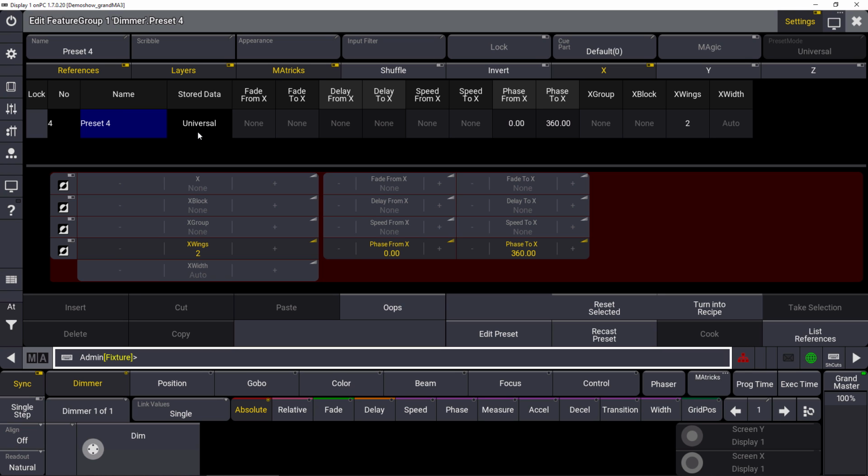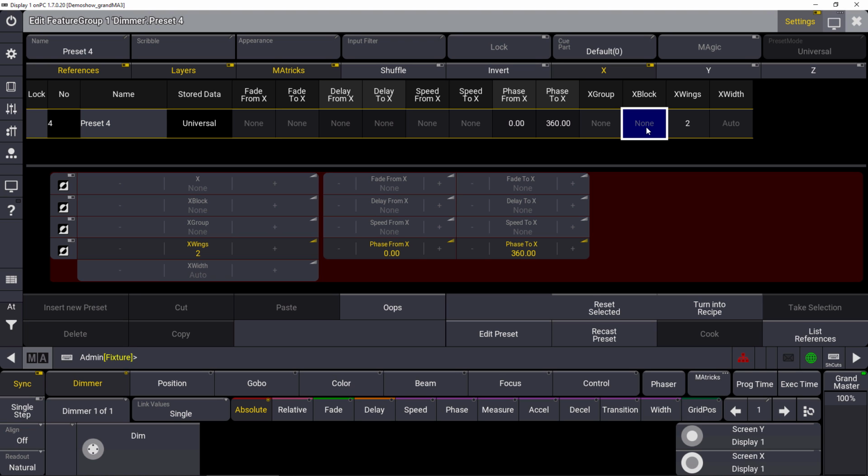So you can find all the information about your preset, which data is stored, which MA3 are used, directly in the first row here. So you see the stored data is universal, for example. You can see the phase is from 0 through 360, and we use the wings of 2. But next to this, we can also find the MA3 as a graphical representation here.